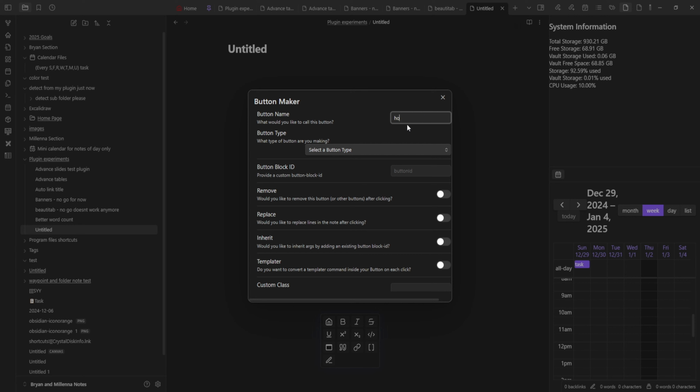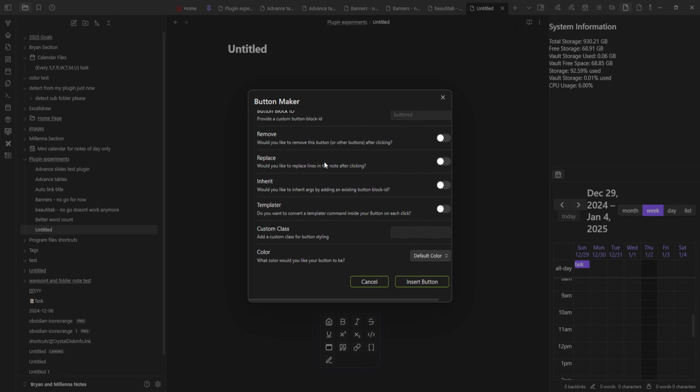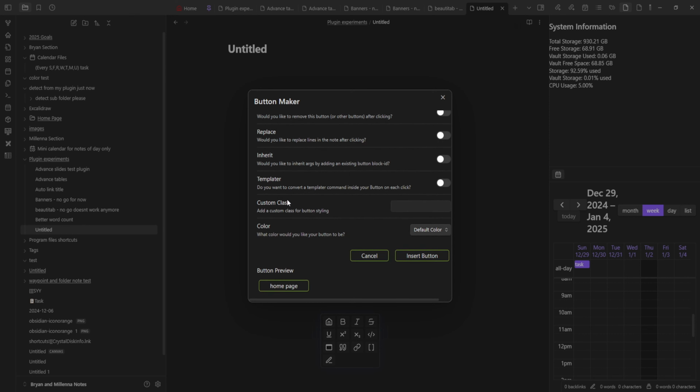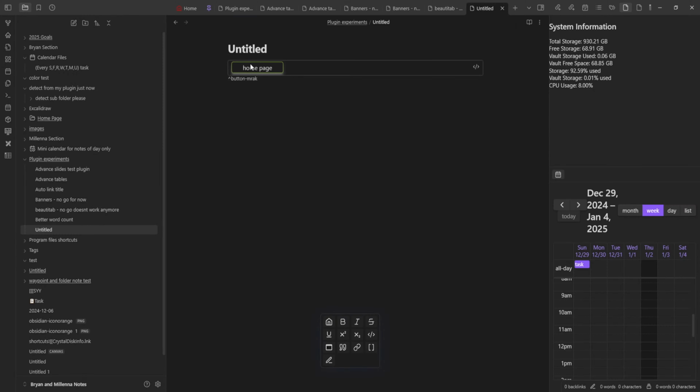Let's call it home page, right? Link open a URL, insert create notes, insert create a multi-purpose inline button from other buttons, text. I think it's that one. Insert button. What the?